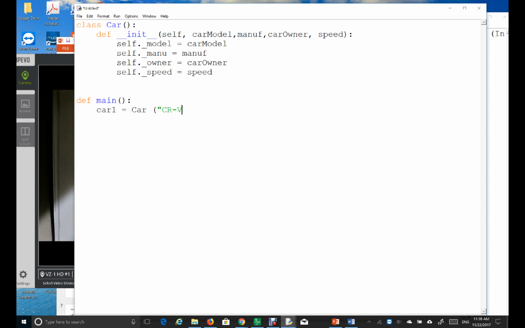So what I'm going to do is CRV is my car model, and then what about the manufacturer? Manufacturer is Honda, right? And the car owner is what? Car owner is, let's say, Jessica or Kevin. So I'll just say Jessica, and then the speed. Right now this car is driving, let's say, 20 miles per hour.